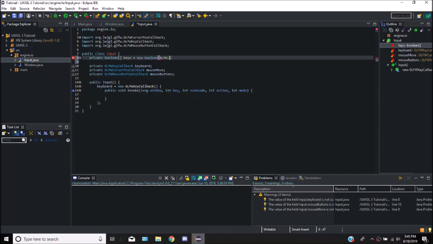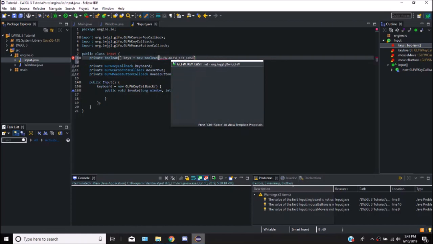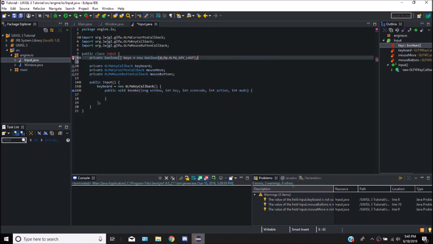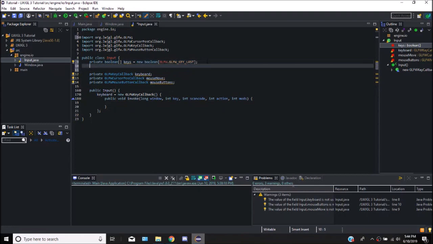GLFW has a built-in variable to show how many keys it can actually support. It's called GLFW key last. So this gets all of it, and then import GLFW. So this gets all the keys supported by GLFW, and the keys is that long. Just in case it's a different keyboard for everyone, it can actually support it, hopefully.